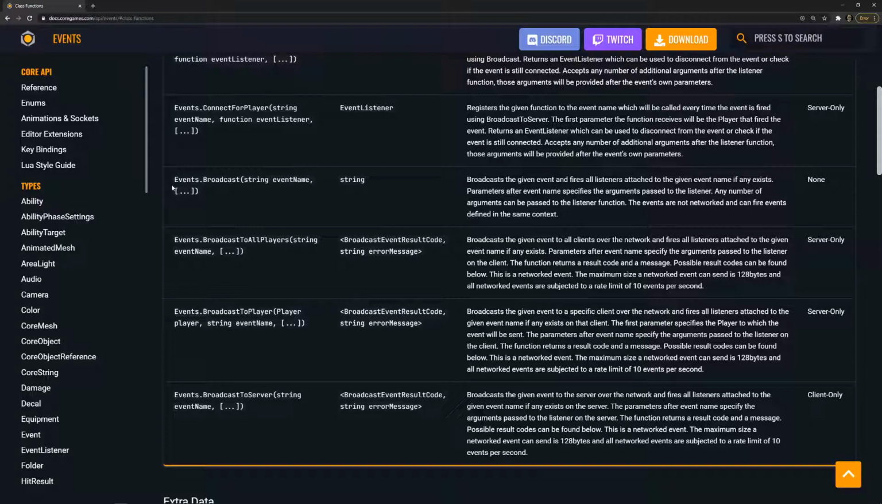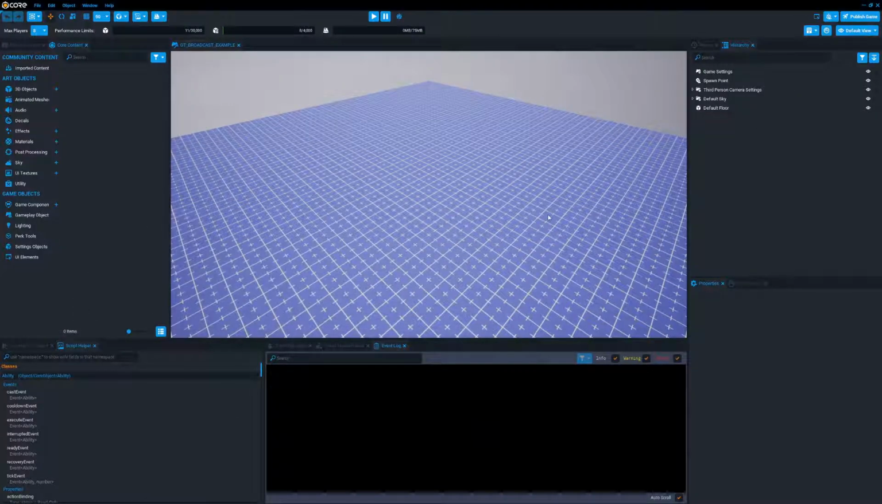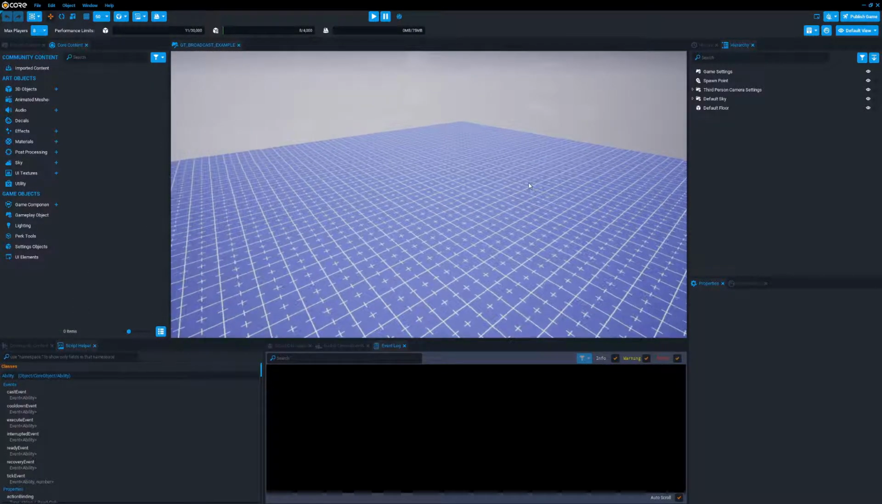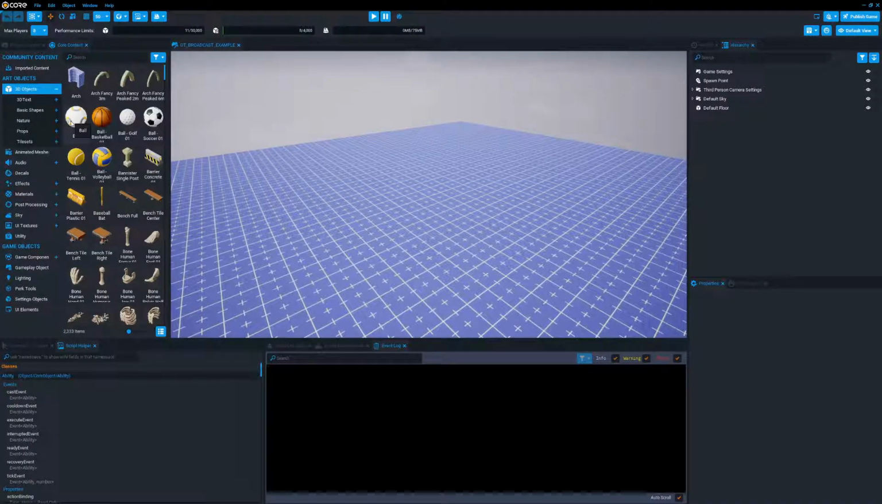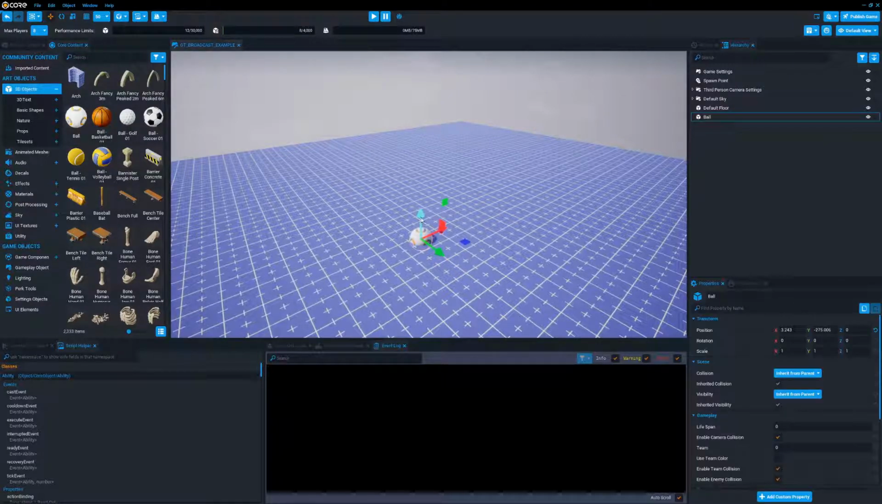And so the same thing is true on the client as well. So if that doesn't make too much sense, don't worry just yet. We will go ahead and hop in here. There will be a little bit of scripting going on here. I'll just always use my handy dandy ball here that I seem to use for every example.